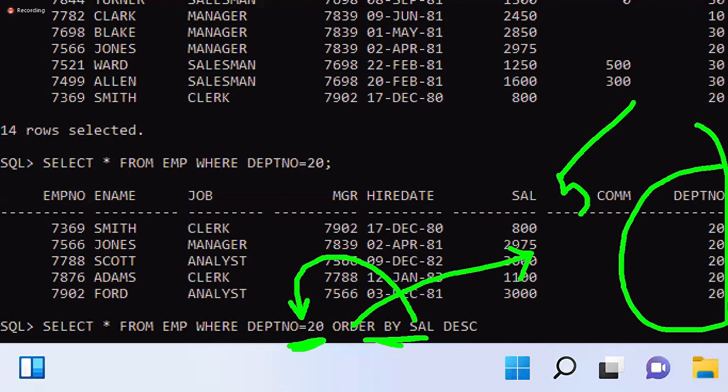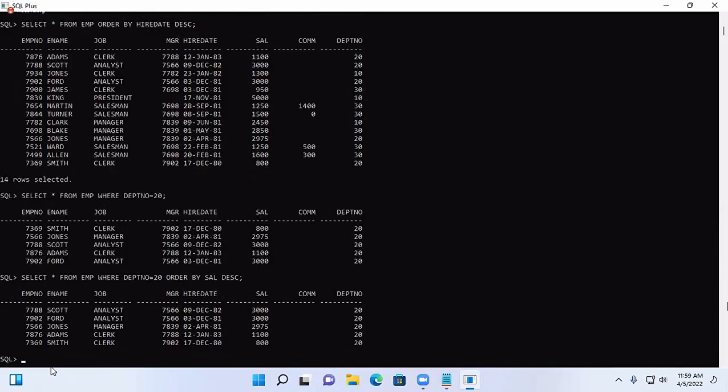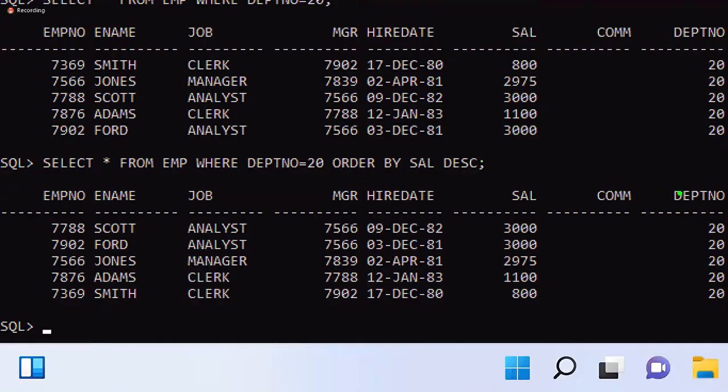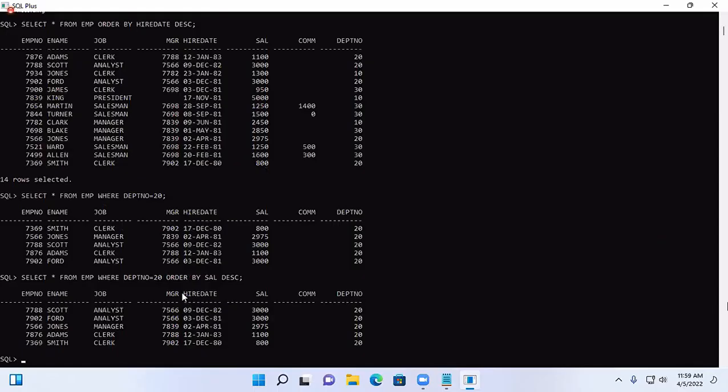Concept understood, na? That's what you remember. So now, finally, you just go and run. And now we can see you wanted only 20 people. You got it. And the salary is also in descending order. Clear, na? Now write down below.